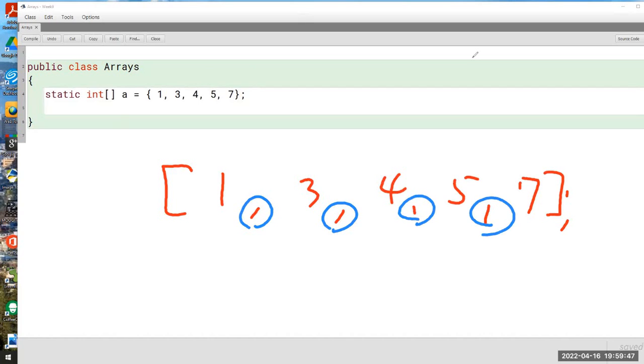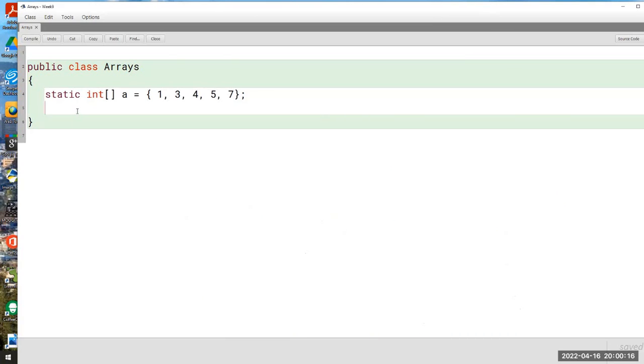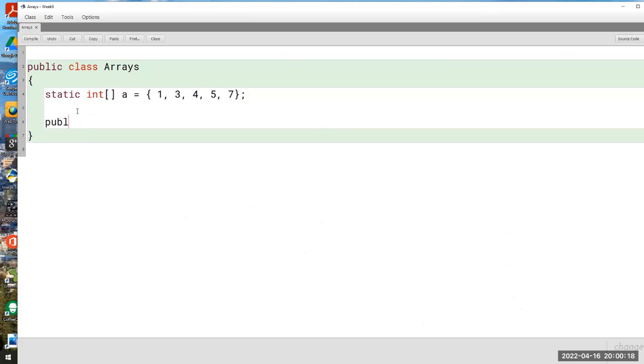There are 2 ways that I can print. One way is I print 1, and for any number after the first one, I print a comma and then the number: 3, 4, 5, 7. This is the first way. The second way is I print 1, 3, 4, 5, and for the last one I only print 7. Both will work. So let's actually look at it. Let's convert the array to a string.